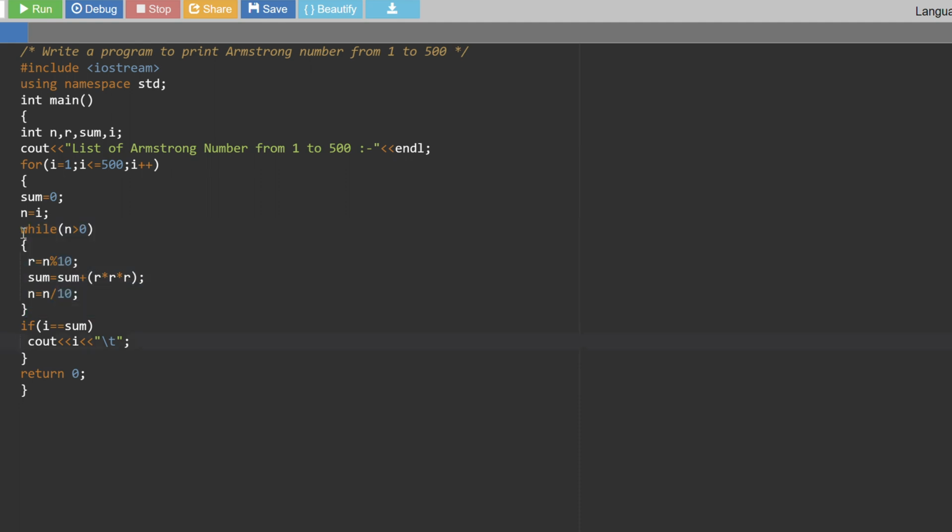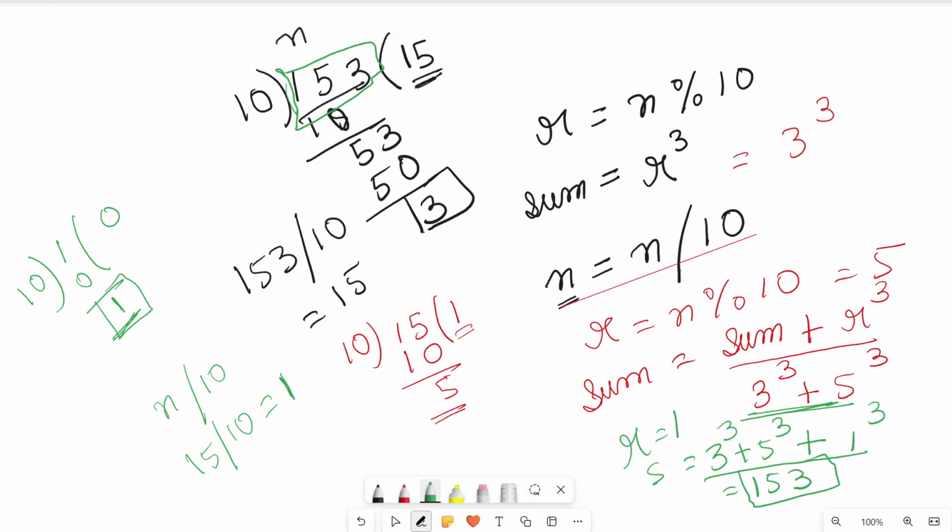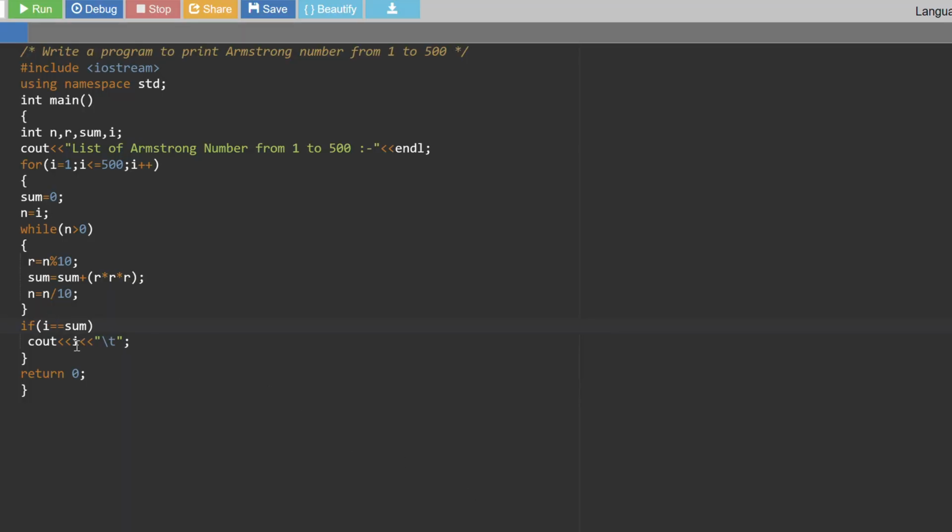So after coming out from the inner loop, we will check whether I is equal to sum or not. So for the example which we have considered, sum is 153, I is also 153. So since both are equal, what we will do, we will print the value of I. Okay, and if they are not equal, we will not print. So there is no else part. If they are not equal, we have to do nothing.